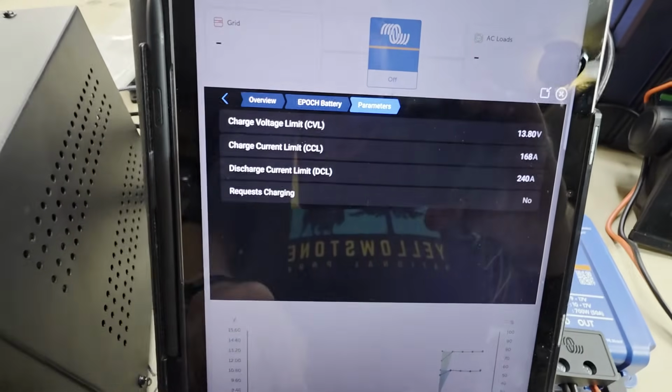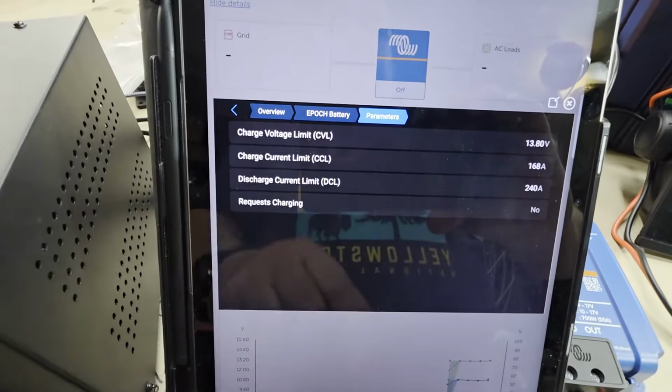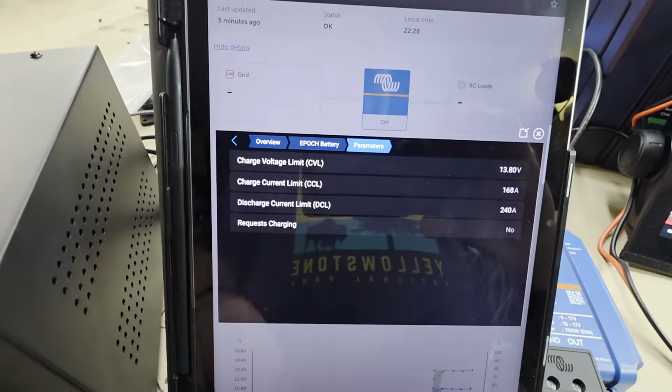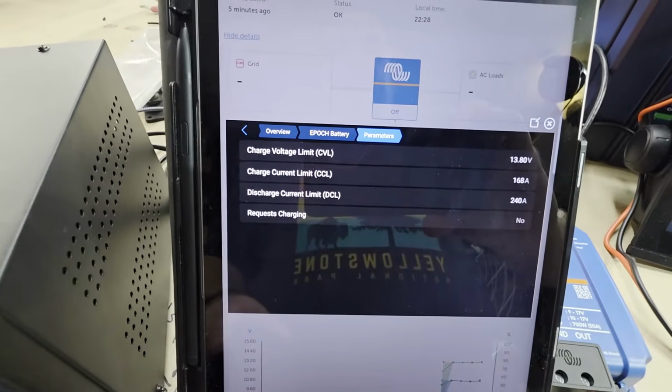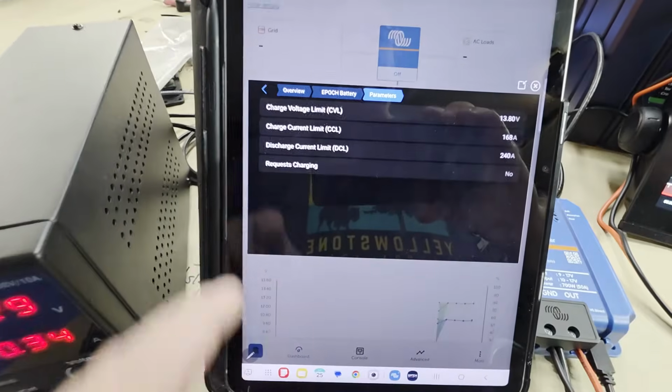Discharge current limit 168 amps. Charge current limit 168 amps. Discharge current limit 240. That'll do more than these, but these are the coordinated continuous ratings. Alright, let's go back.